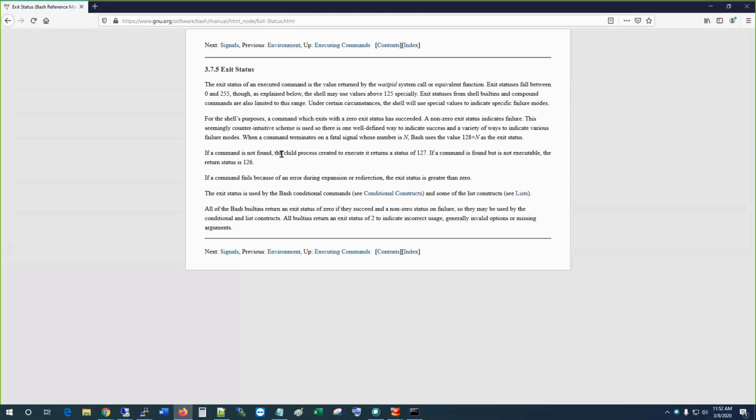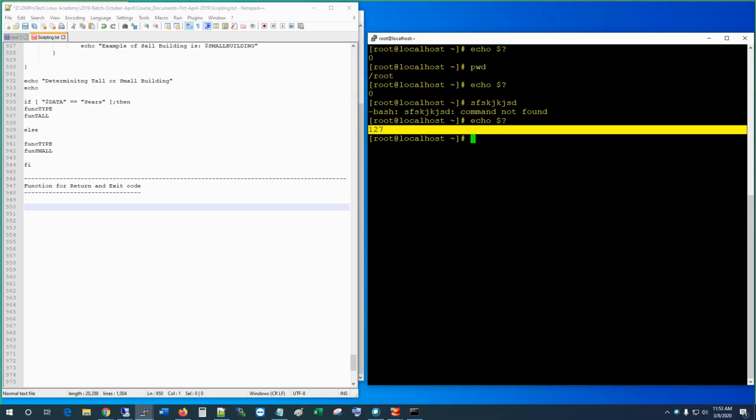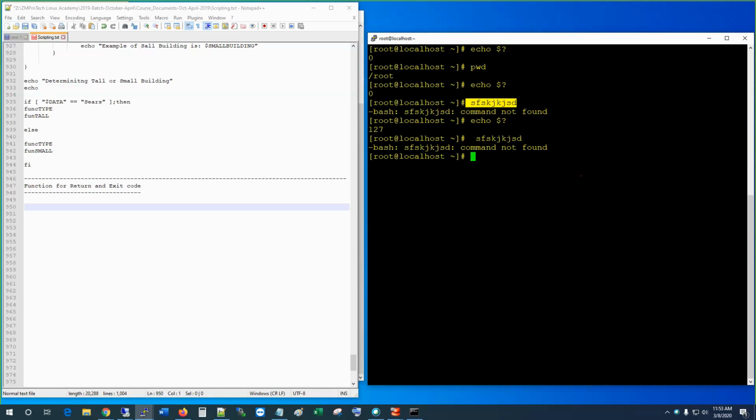If a command is not found, child processes create and execute. Okay. Exit code 127 is a command not found. And we did run the garbage command here and command is not found. So command not found is the exit code here.